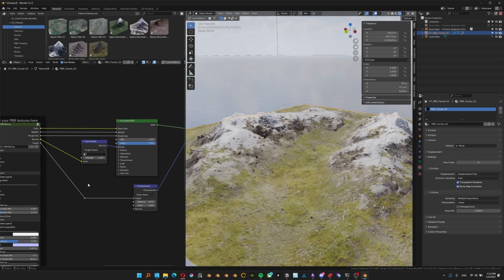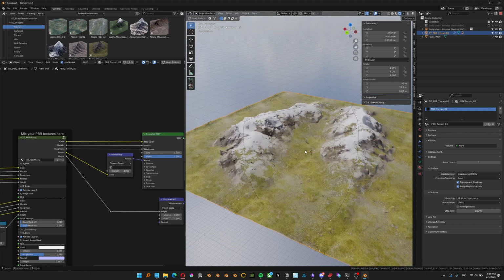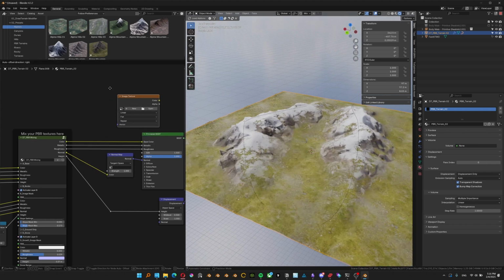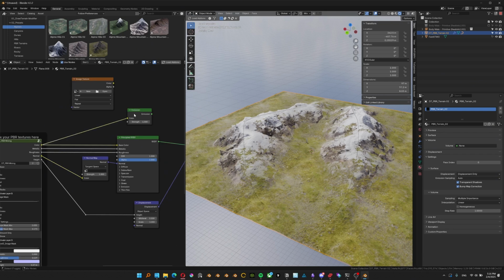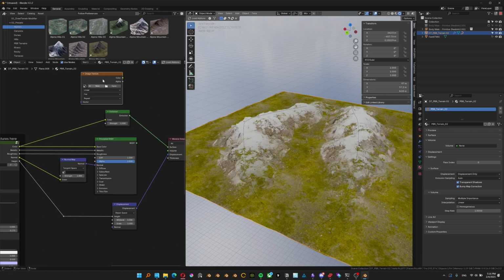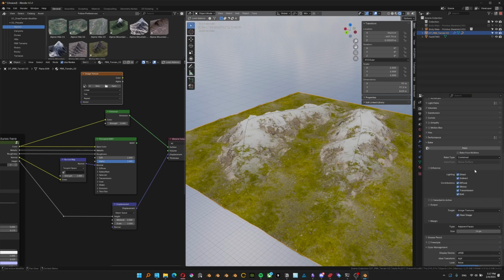If you want to bake any of this information to the plain regular UVs, you can do it the normal way, adding an image texture and then an emission shader, selecting the emission, and then selecting the image texture, and doing all of the baking that you need to do by using either the baking features built into Blender or using add-ons if you have.